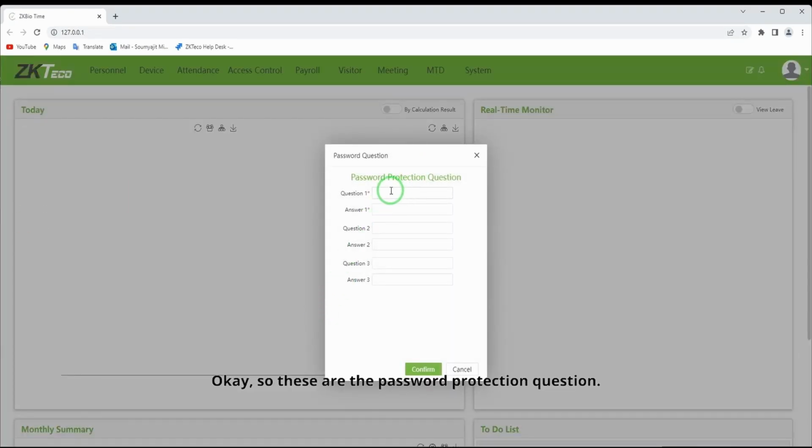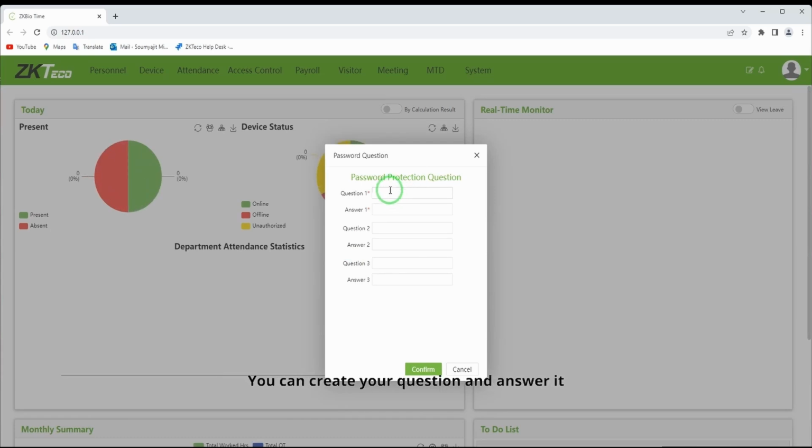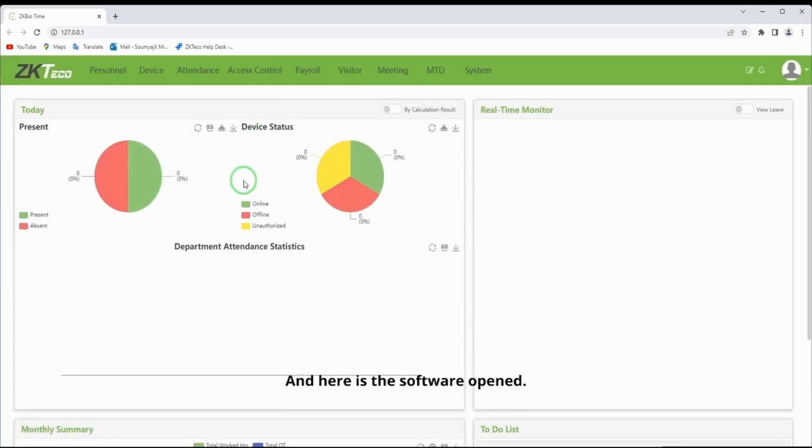Okay, so these are the password protection questions. You can create your question and answer it, so that if you forget your password, you can reset it through your question. So here I am just skipping it, and here the software is open. This is the front dashboard of BioTime software, and thank you.